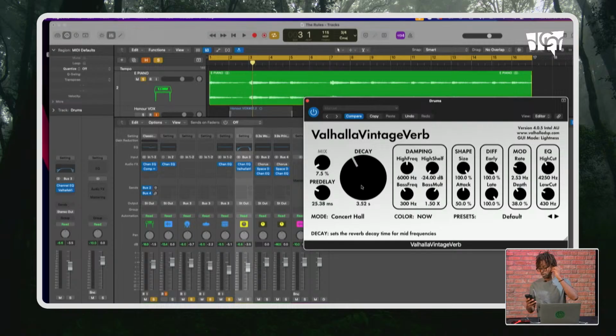If you get a 1 point something, say you get 1,000, then the 1,000 represents 1 second. Okay, so my quarter note is around 500. So what I can do is bring this back. Now my decay is roughly half a second. Delay as well. So this is my decay on my reverb.